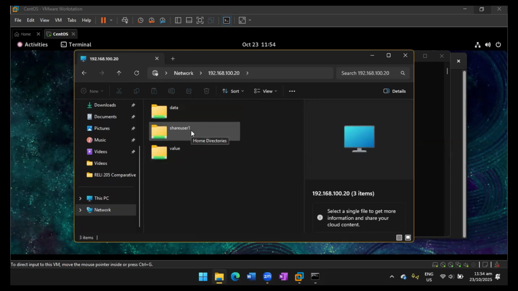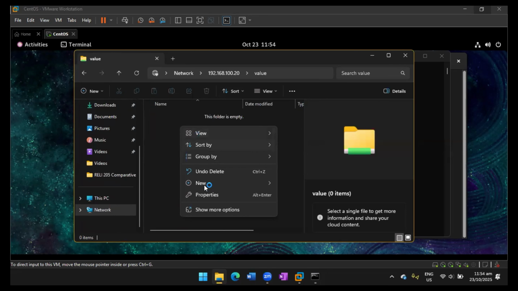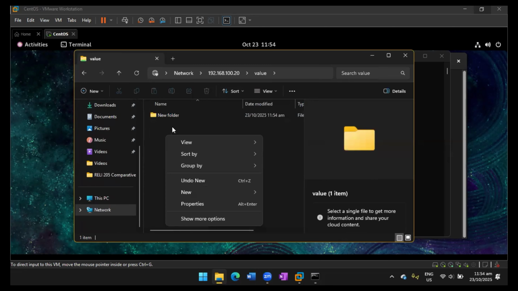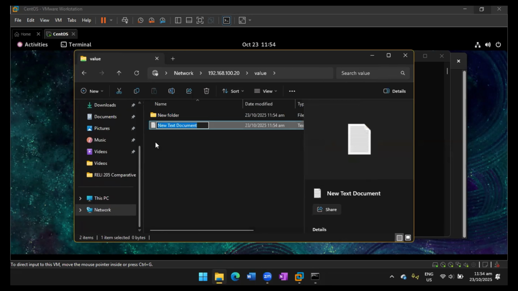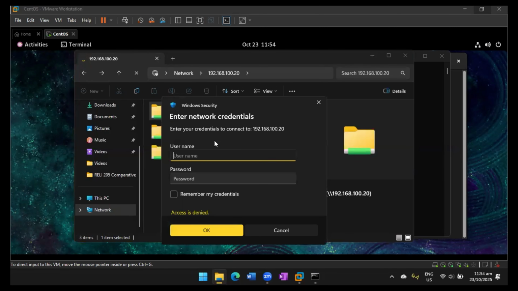In share user 1, you can edit any value, but only read from the data. So going to our values, you can add a folder or a text file. It's there. But you have to enter our credentials to go into the data.